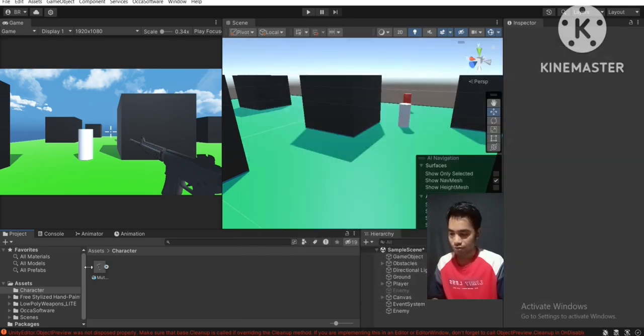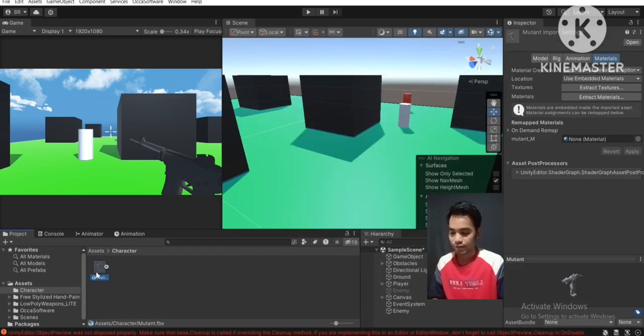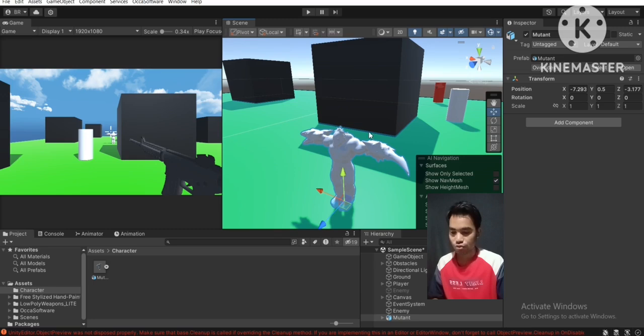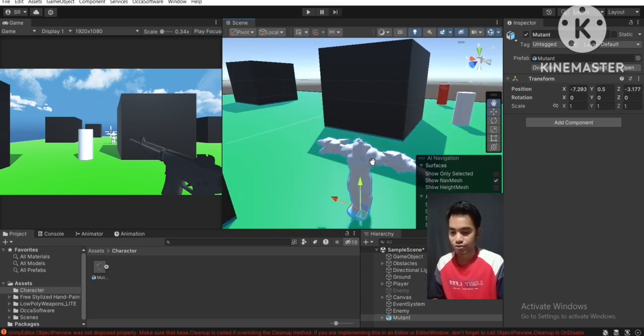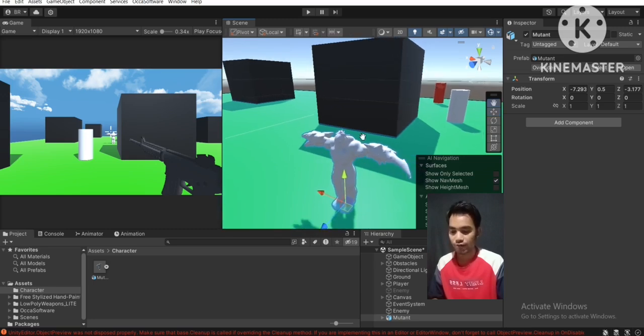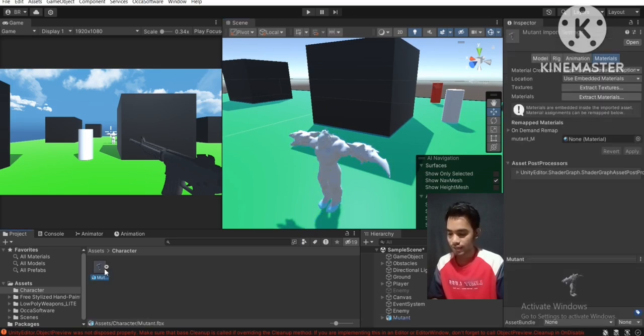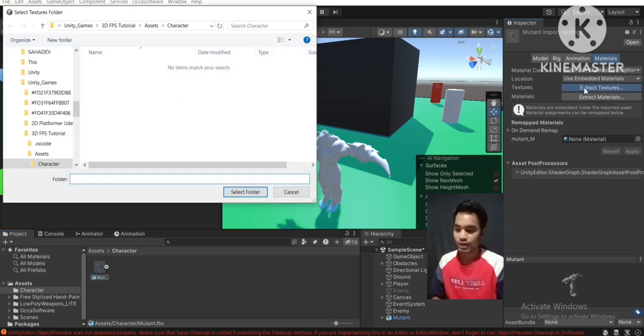As you can see, we have the character. Let's drag this character into our scene view. As you can see, it's totally white. We need to extract all of the textures from this character. To do so, select this character and go over to the inspector. In the top right you can see textures, and click on extract textures. Then select a folder where you want to extract.